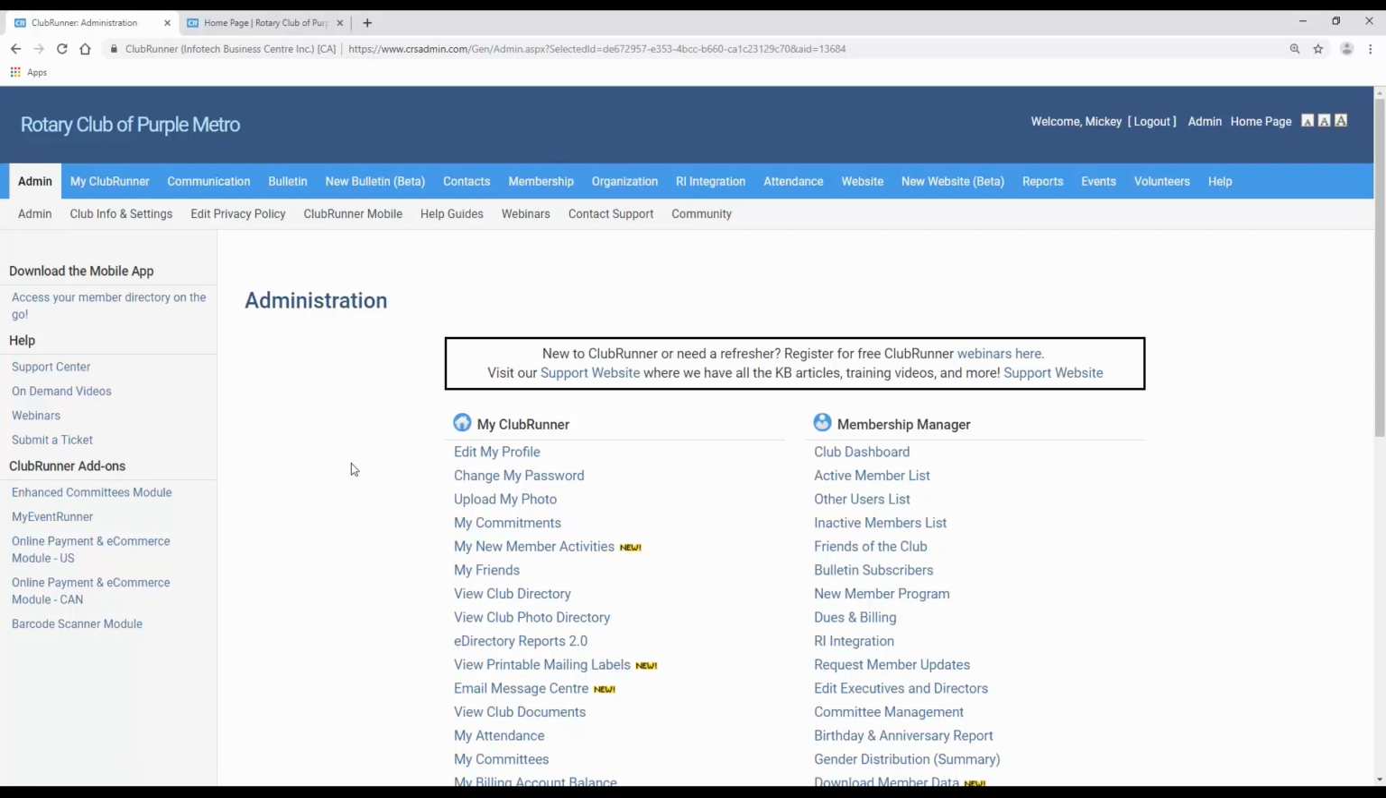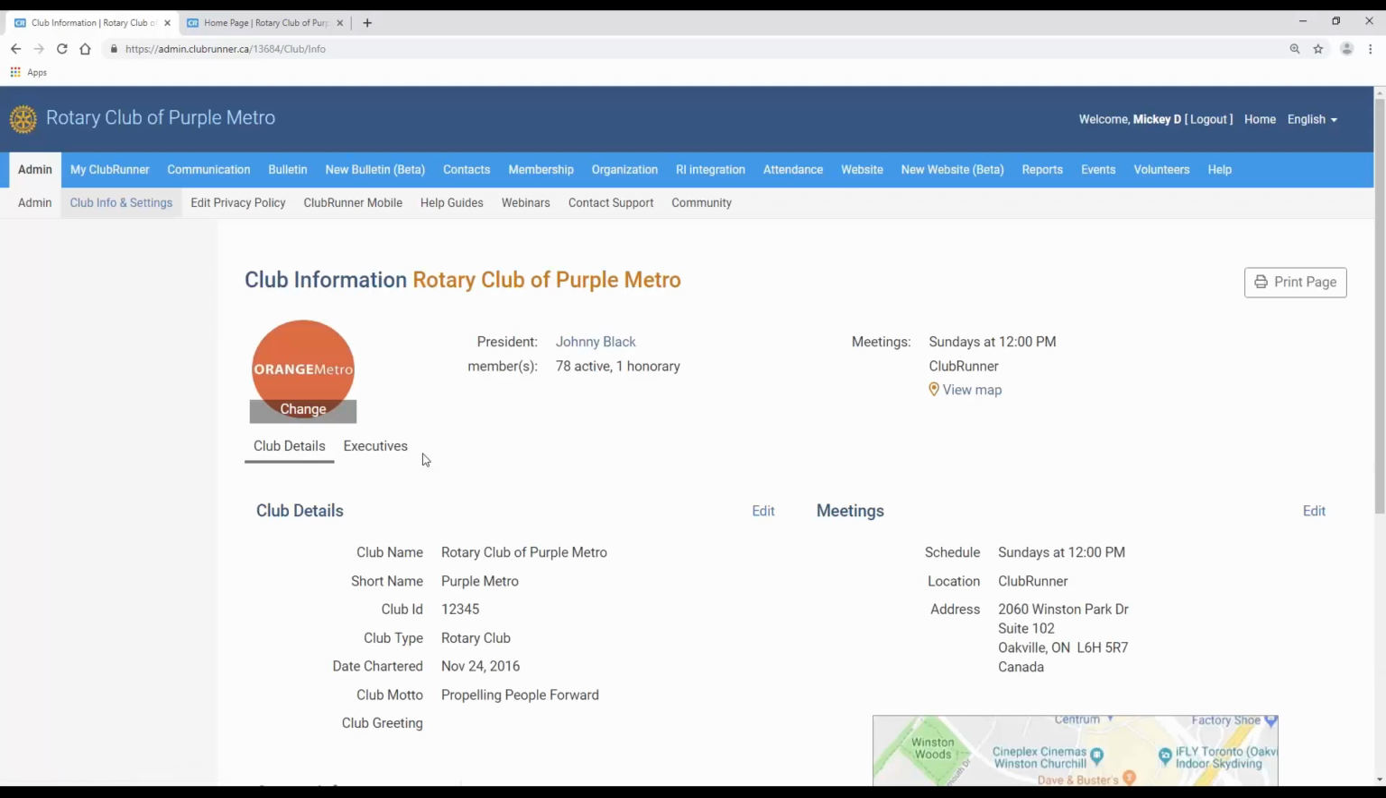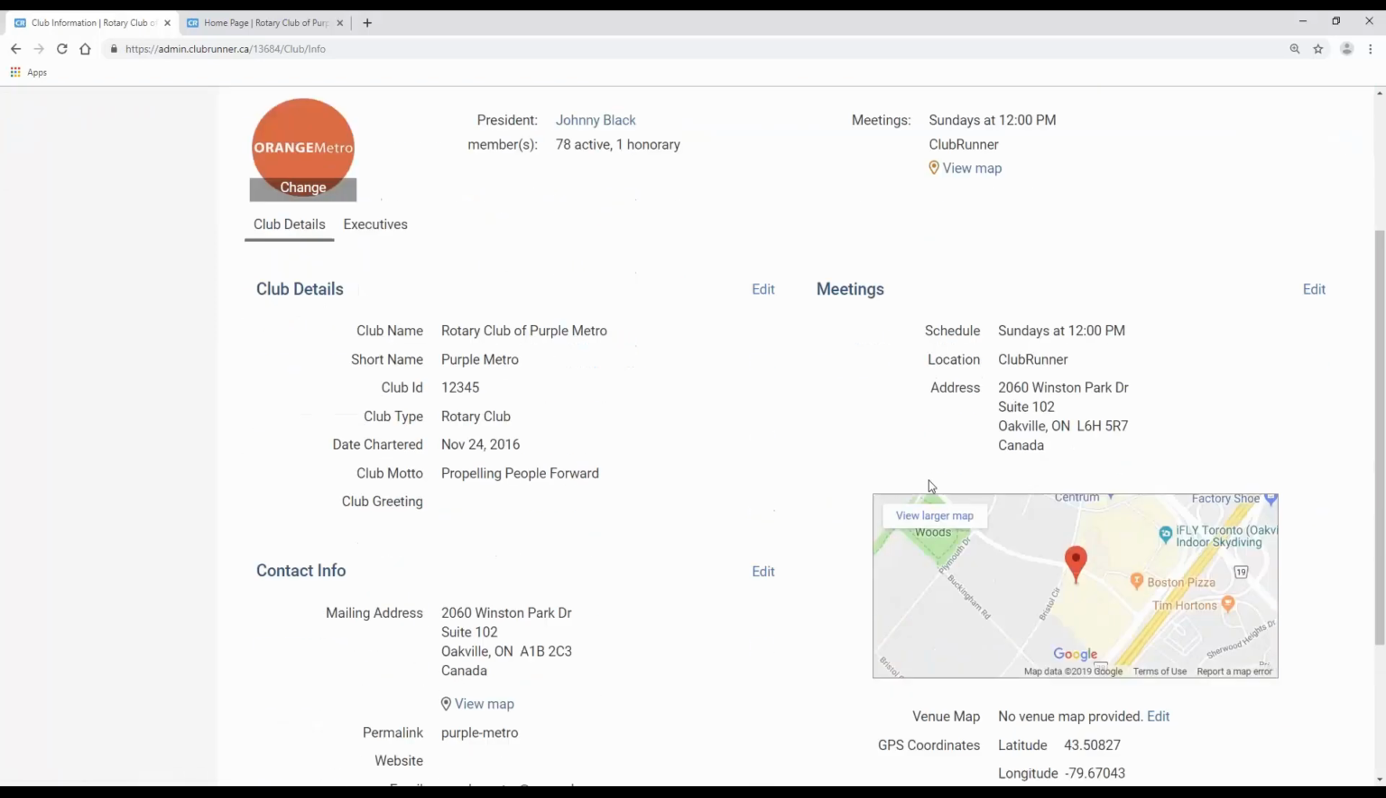On the admin pages, this is the admin page right here. You do have one tab that you might find useful, which is club info and settings. If I click on club info and settings, I can control all the different aspects of my club. When do we meet? Where do we meet? We have a handy Google map that maps where you meet depending on the address you give us.